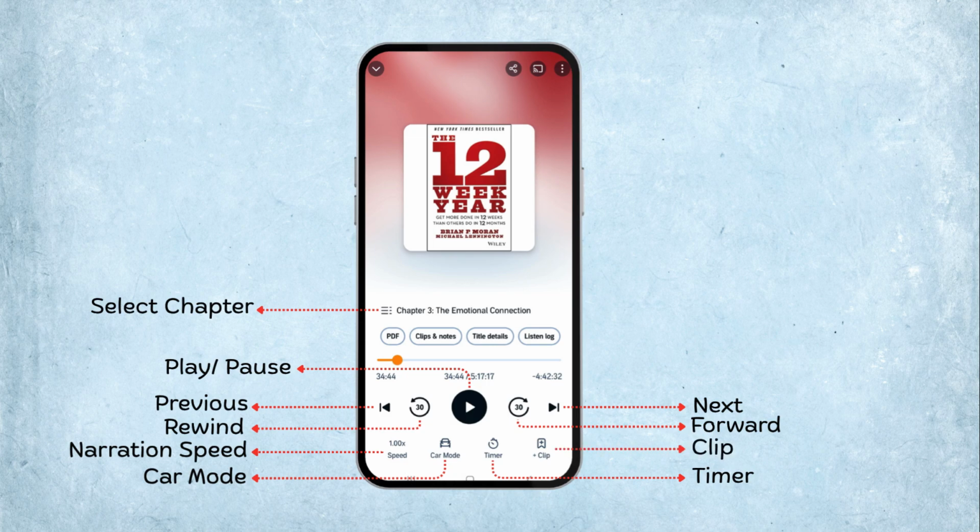Tap the clip option to save an audio clip. You can also add a note to it if you'd like. Clips make it easy to revisit your favorite quotes, conversations, or memorable moments. The PDF option gives you access to any PDF that comes with the audiobook. Tap Clips and Notes to view your saved clips and notes.